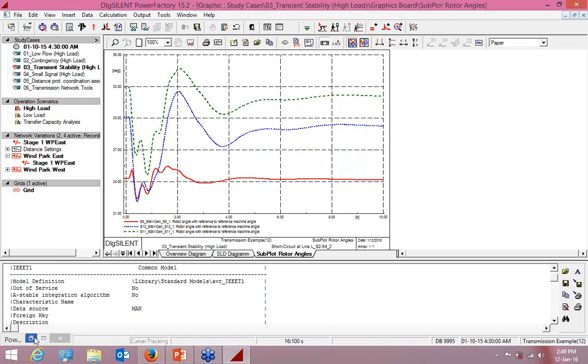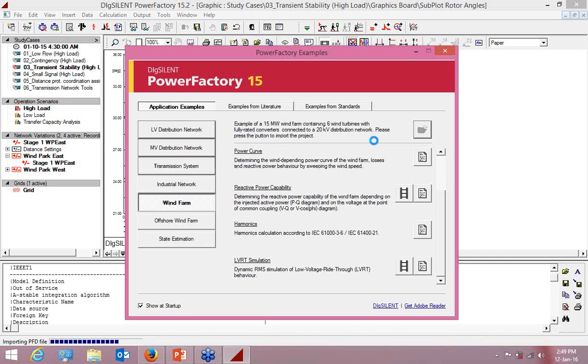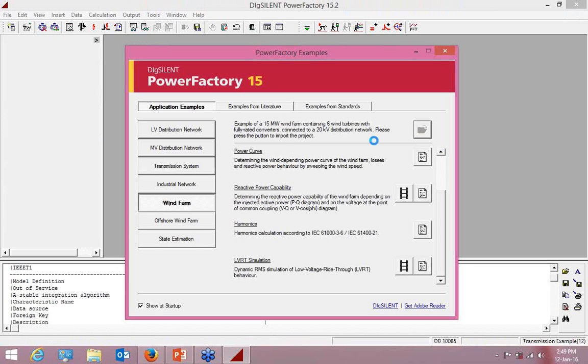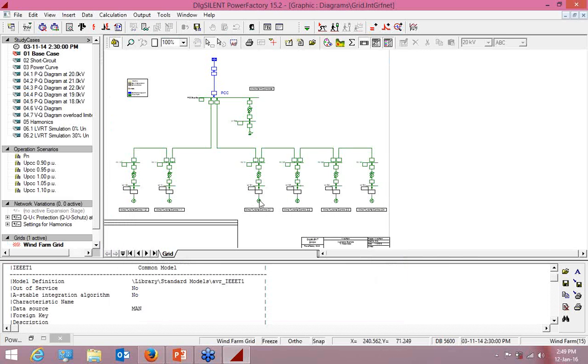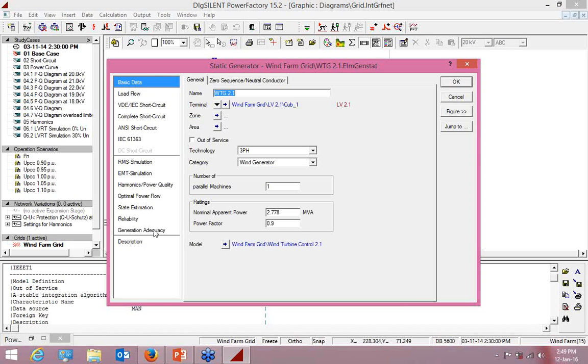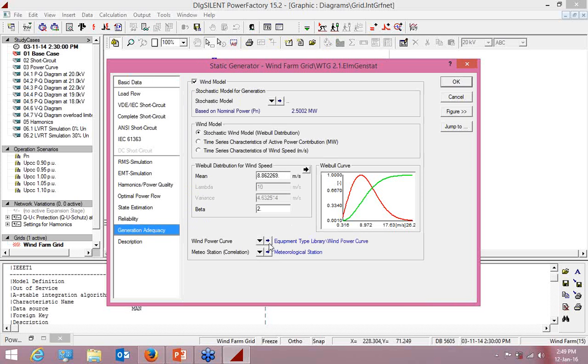Now we will see different examples related to wind farms. I'm just importing that from the database. This is a 15 megawatt wind farm containing 6 wind turbines with fully rated converters connected to a 20 kV distribution network. These are the wind turbines where we already fed the data. You can also feed data on your own. If you have some data, you can just give it to the system.